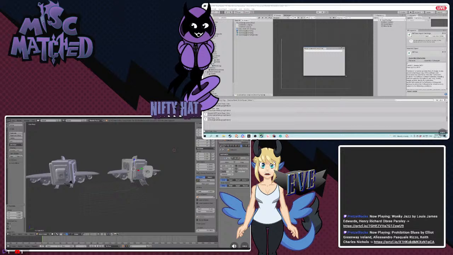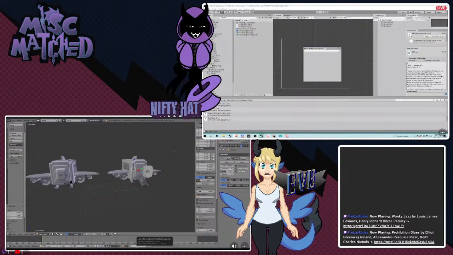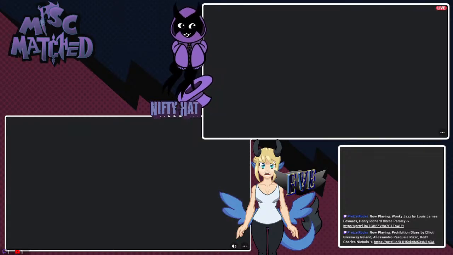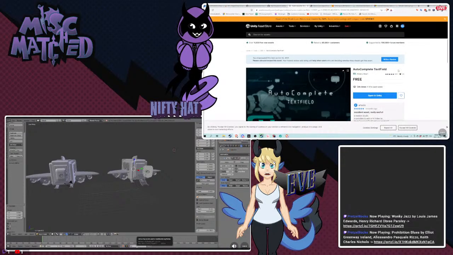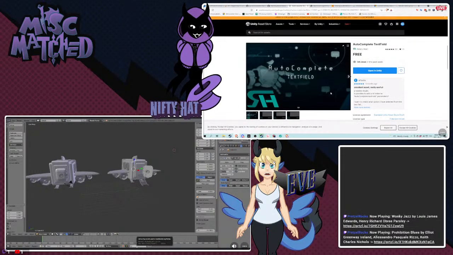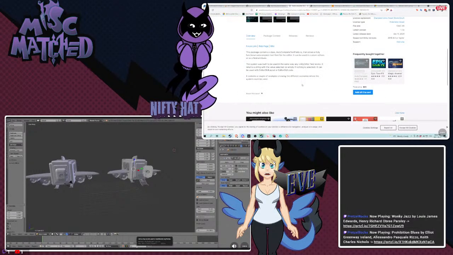But after doinking around with a bunch of different solutions, I've worked out how to solve the editor portion of it. And by me, I mean I found this library by, I think it's Rotary Heart.